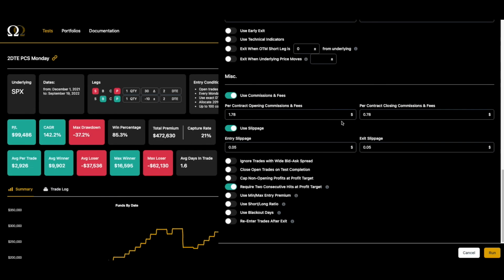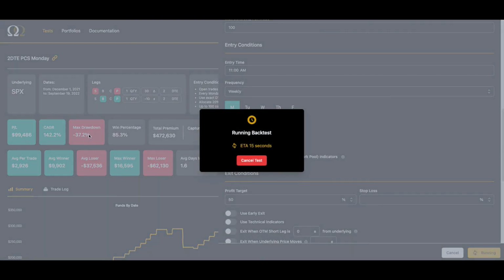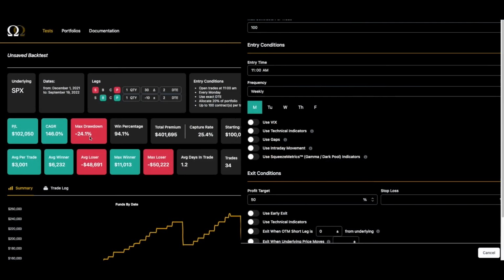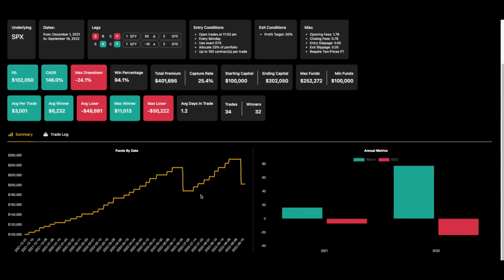So say you want to play with this and say, okay, you want to start testing profit targets and you think, okay, I think actually 50% might help me avoid this 37% drawdown. So we're going to readjust it. And you know what? It does. Now you still have a couple big drawdowns here, but changing the profit target made a difference.